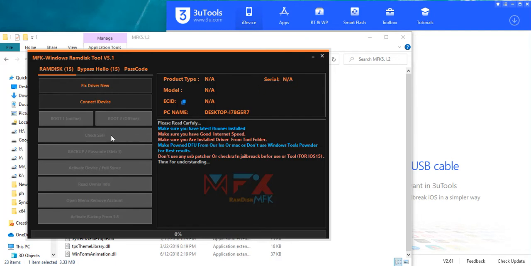After that, what you have to do is, when the device is connected, click on boot ramdisk. You'll send some files to the phone and change the phone from DFU mode to recovery mode. When this is done, the next thing you have to do is check SSH. When you check SSH and it goes through successfully, all these options are going to activate.